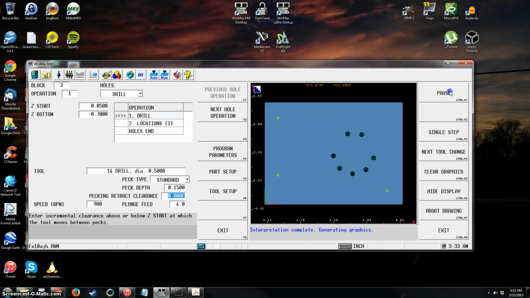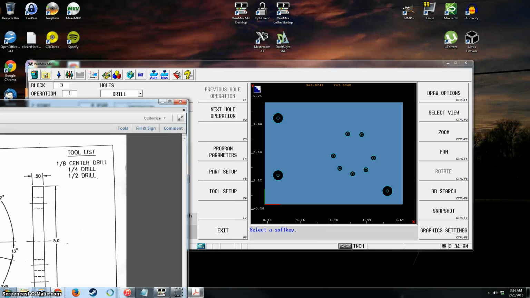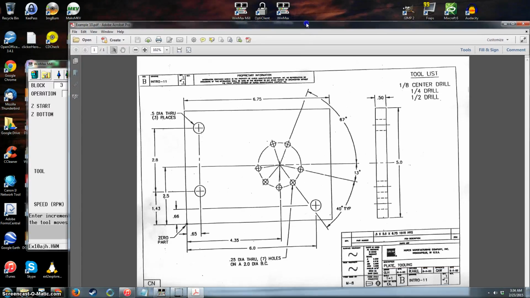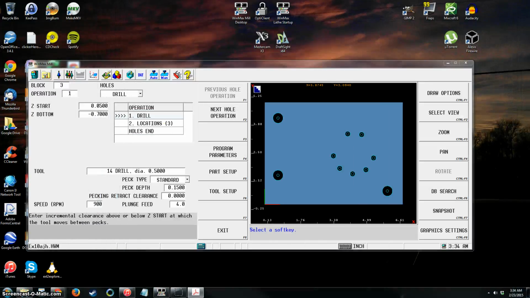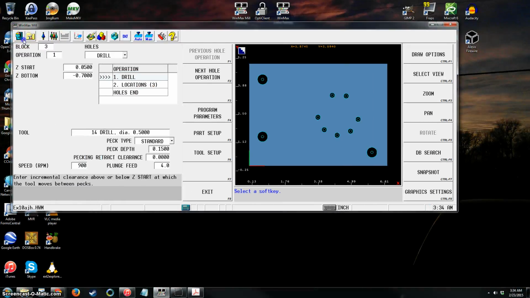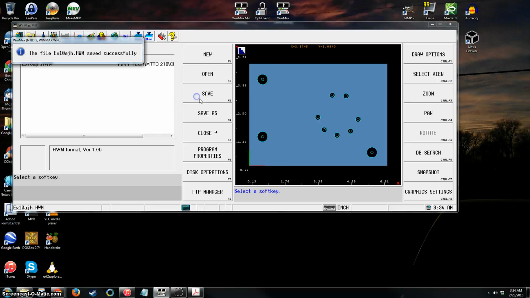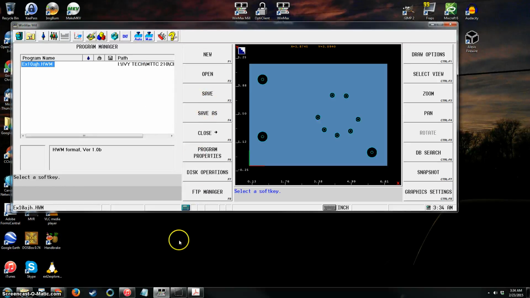So now if we draw it, we'll see our center drills, and our drills here, then our bigger drills on these 2 locations, or on these 3 locations. So now we can pull this up and see that they match. So everything looks good, and that is all we have to do on this program. So we'll go ahead and save this out, and we're good to go. And that should be it for this example. So we'll go ahead and close this out.